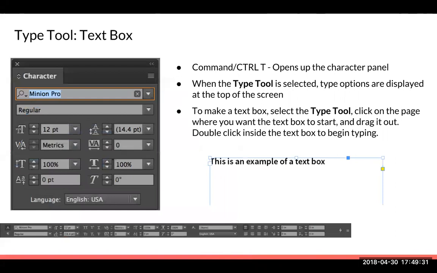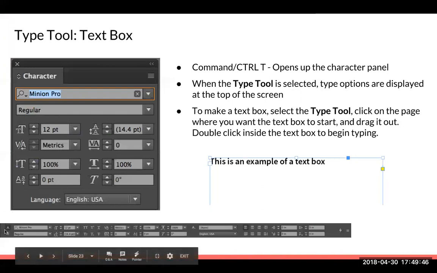Next, we have the text box for the type tool. So Command or Control T will open up the character panel, and that's where you can also change your font. You have some extra options here, and then this is what the panel will look like at the top of your screen when you are using the text tool.